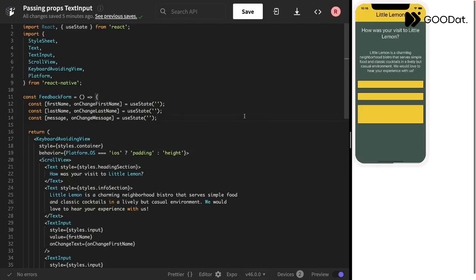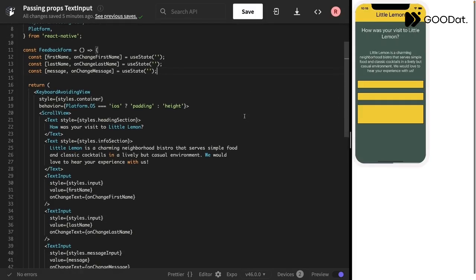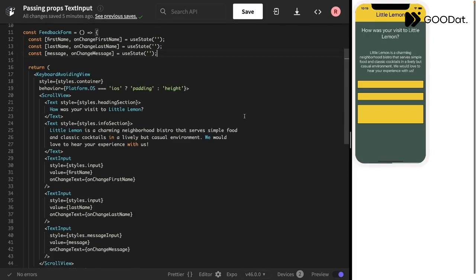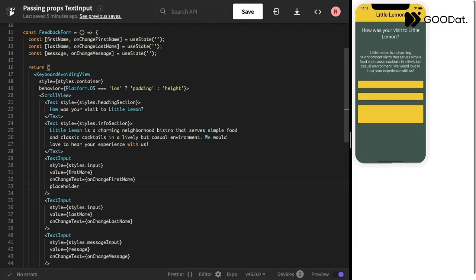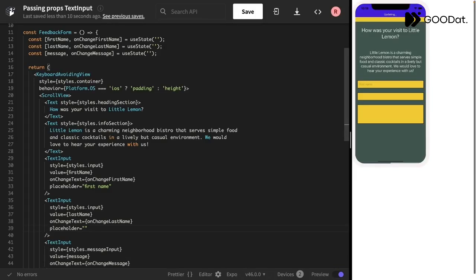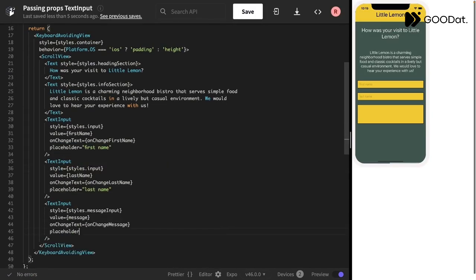The placeholder prop is used to fill the text box with placeholder text while it awaits input. The placeholder text can also help the user understand what the text box is for. For example, in the text box where the user should type their first name, I use the words first name as the placeholder text. Then, I use last name as the placeholder for the last name text box. And I use the instruction please leave feedback as the placeholder text for the feedback text box.